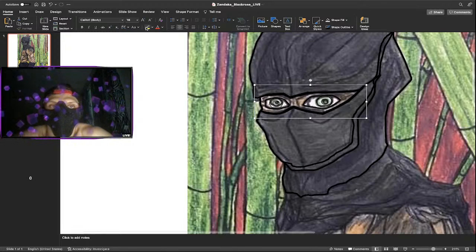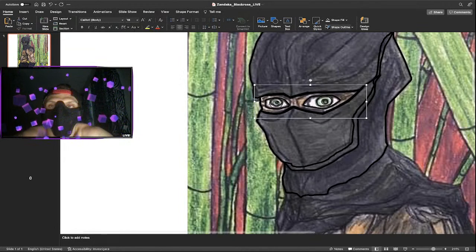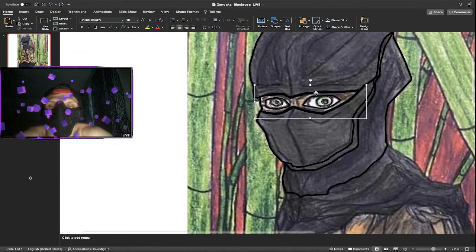Now when you group it, and click a fill, might not do it on the update. Yeah, you gotta individually do it.